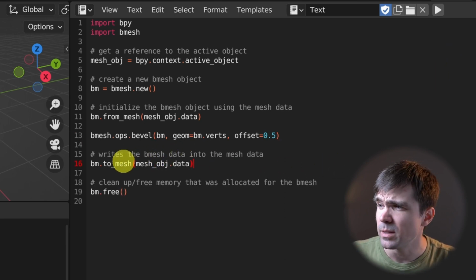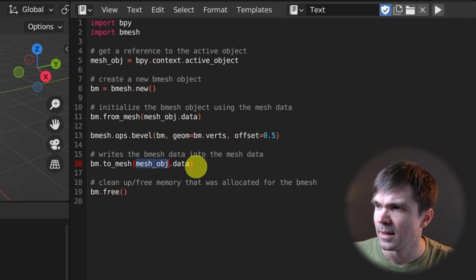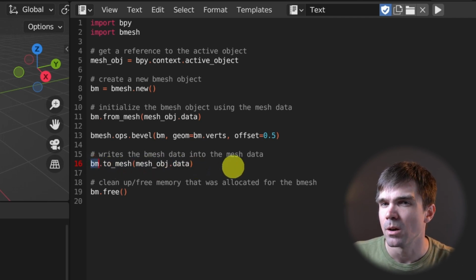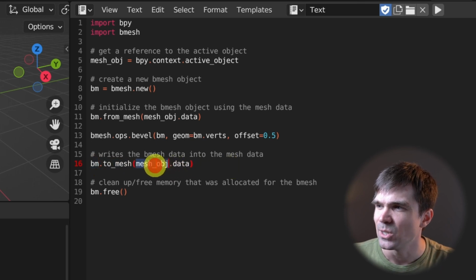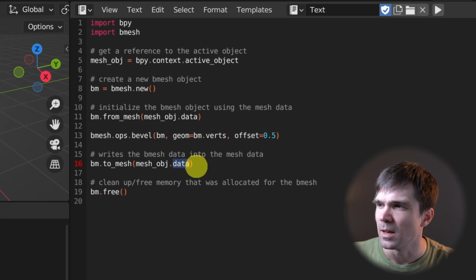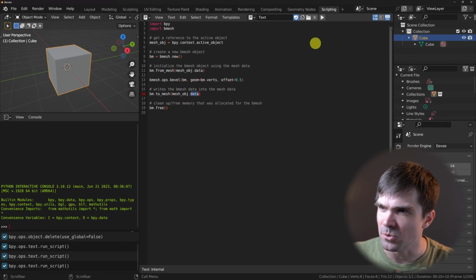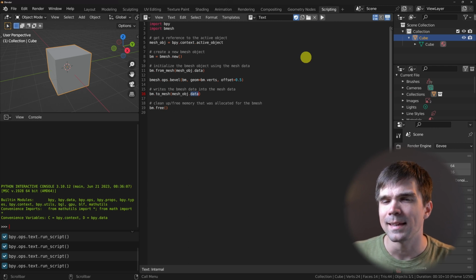Now I'm using the to_mesh function right here, and I'm passing in the mesh data. So I want to apply the BMesh modifications that we did to our mesh. So we're putting it back into the mesh data and then calling free. All right, let's see what happens when I run the script. And it looks like actually nothing happened, but it did.